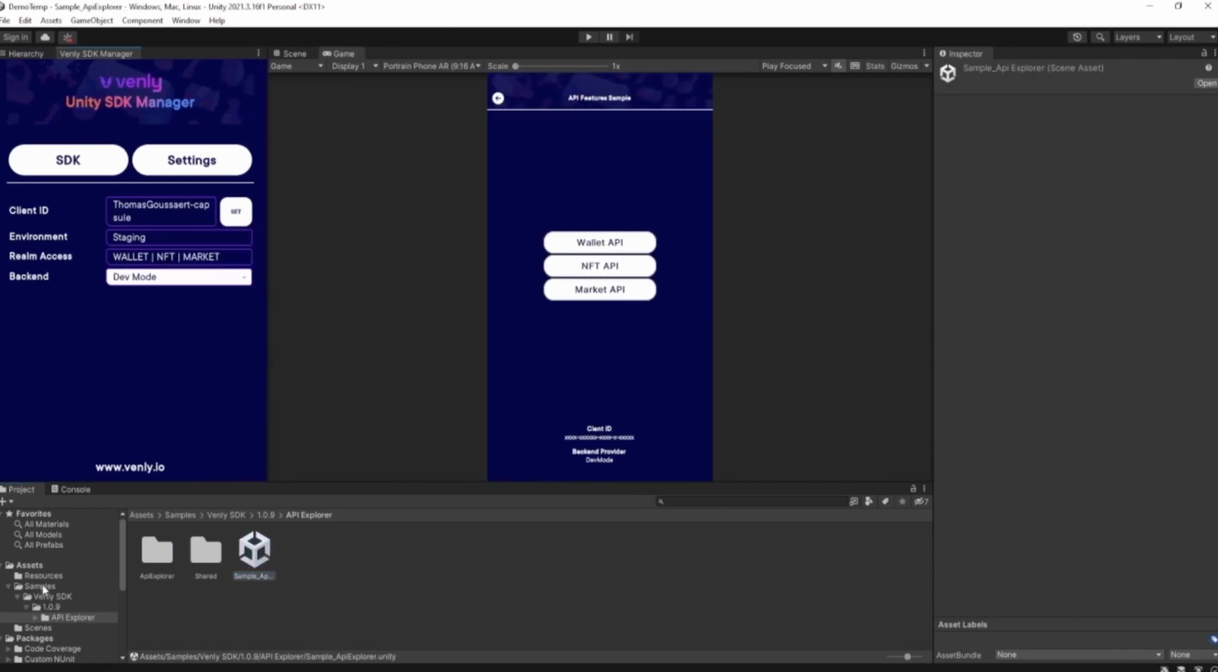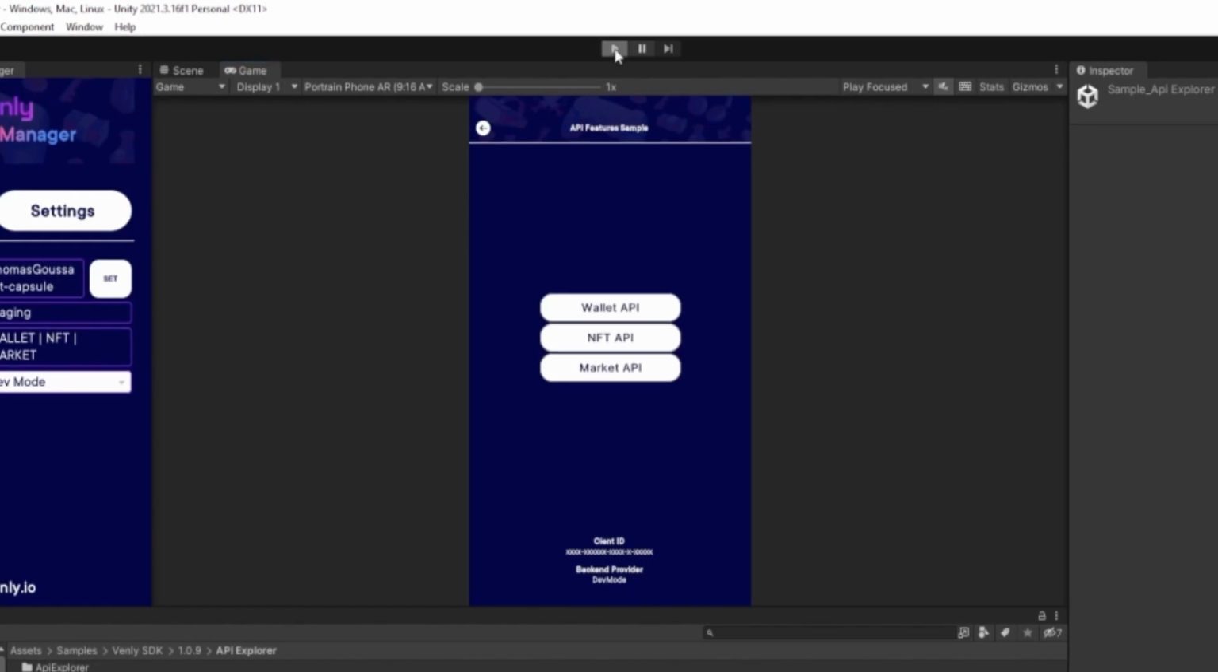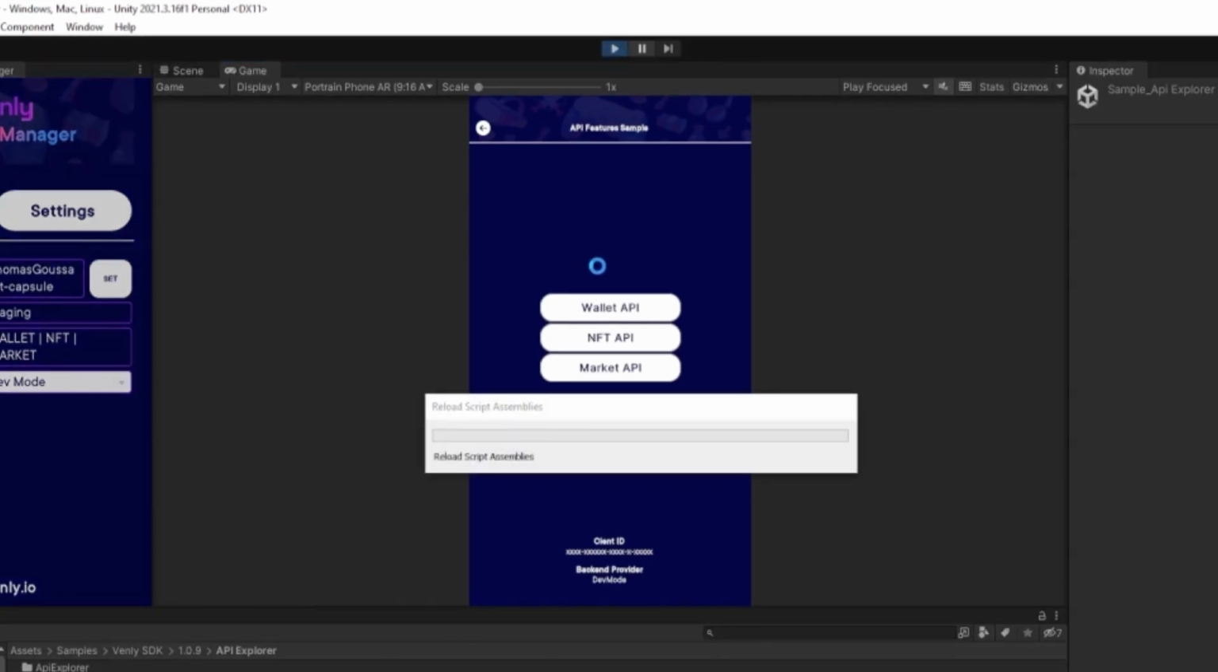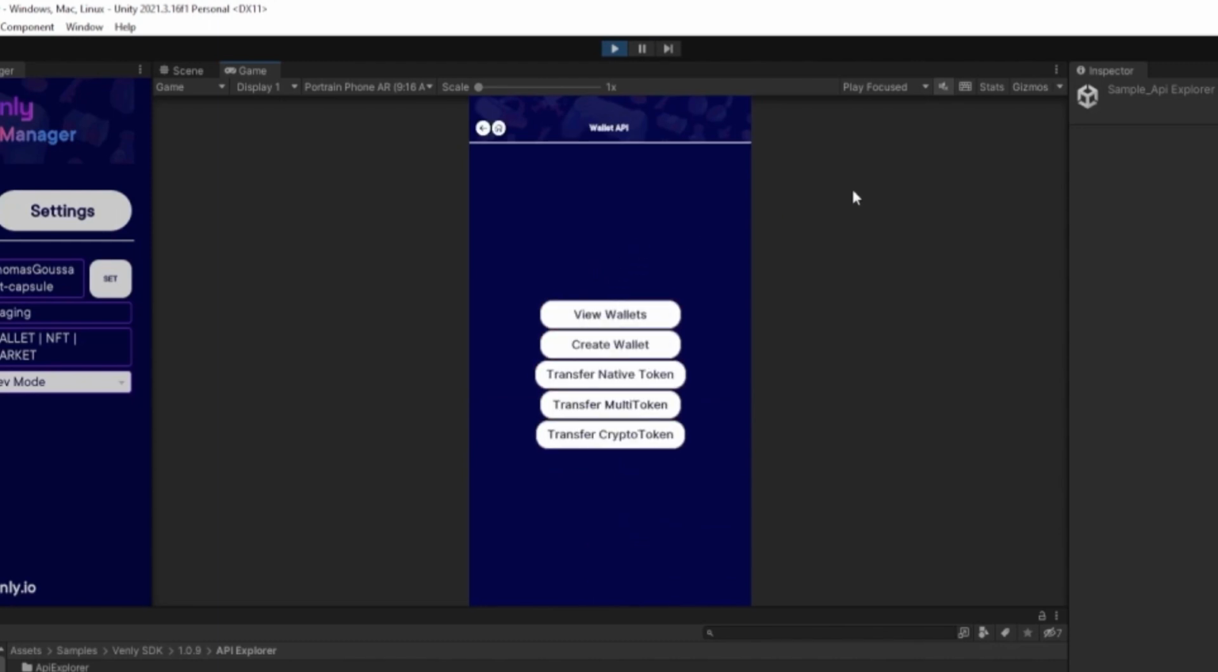So if you go to the samples, these are the samples that come with the package. There's one scene here, the API Explorer scene, which will show you this screen. So this is just a small sample. If you run it, you'll see that it gives you the option to check out some of the functionalities of the various APIs that we have to offer. So this is like the wallet API.